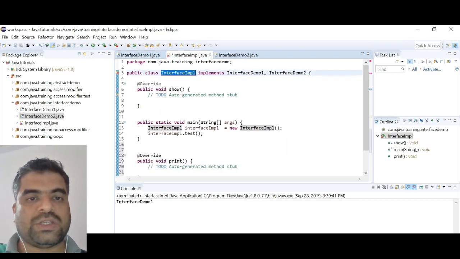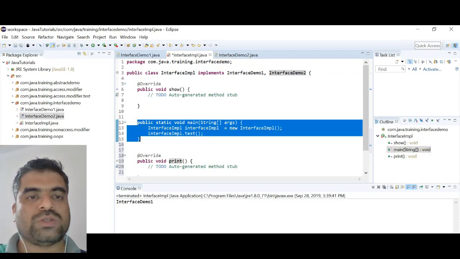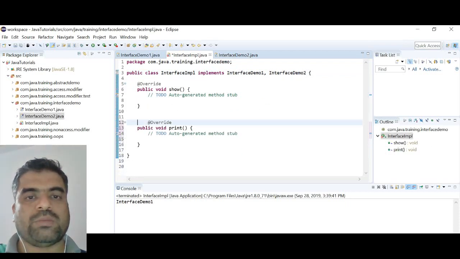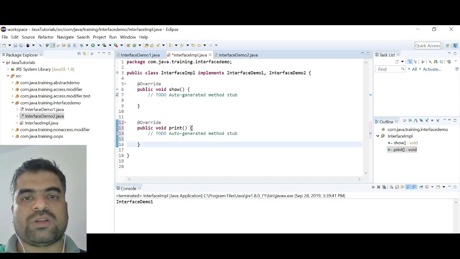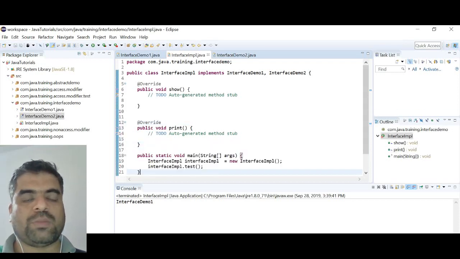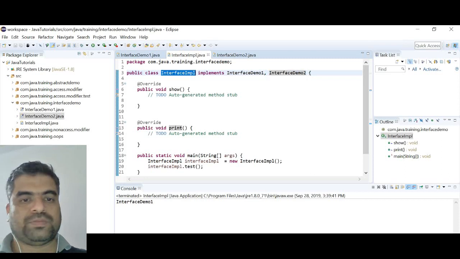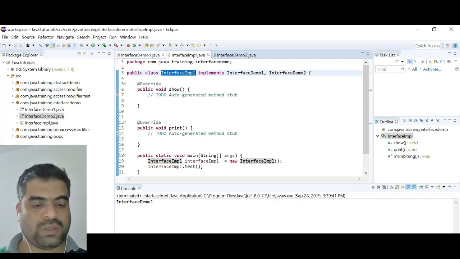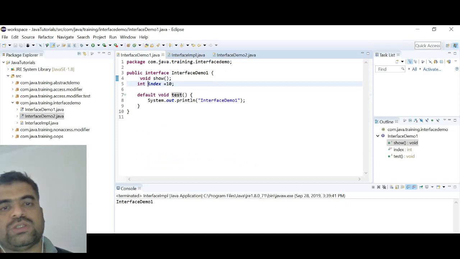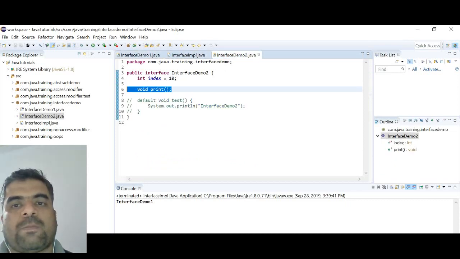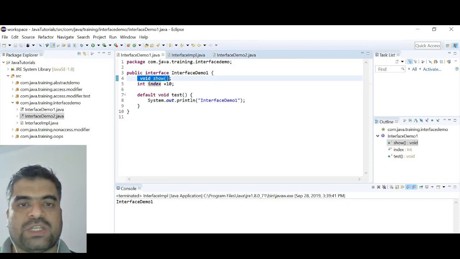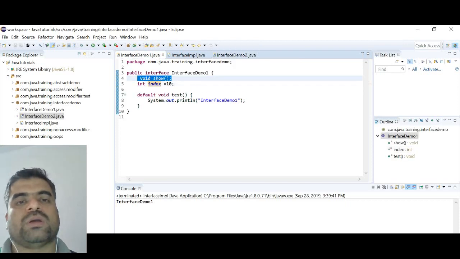So you can see that here there is a print method, and here there is a show method. In this one I already implemented only one, so I need to implement the unimplemented method from interface 2, that is show. So everything I implemented here, correct? Okay, so I implemented both, so I can implement multiple interfaces in a single class.